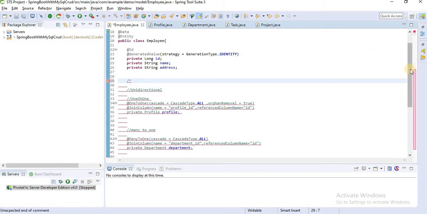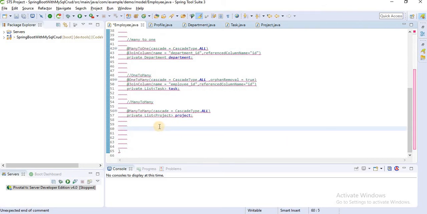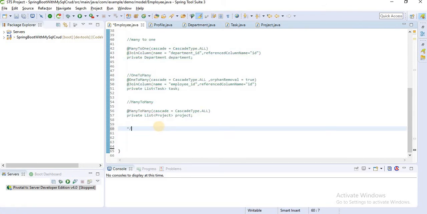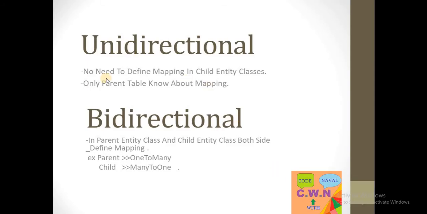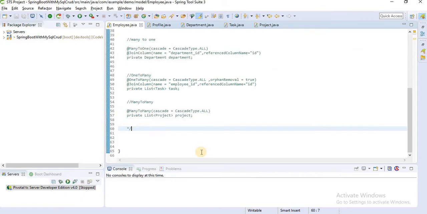Okay, let's comment all this mapping code and save this file. Okay, open the PPT. You can see that in unidirectional mapping we don't need to define mapping code inside the child classes, that's why child classes don't know who their parent class is. But in bidirectional mapping we have to define mapping code in both classes, child classes as well as parent classes. Let's see one by one.